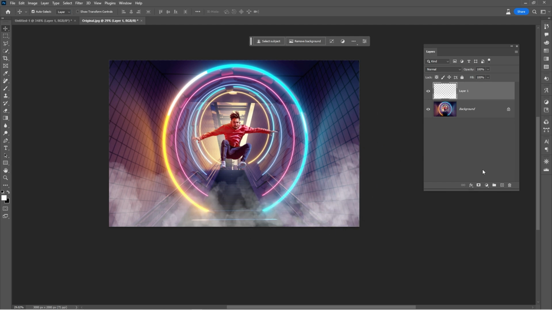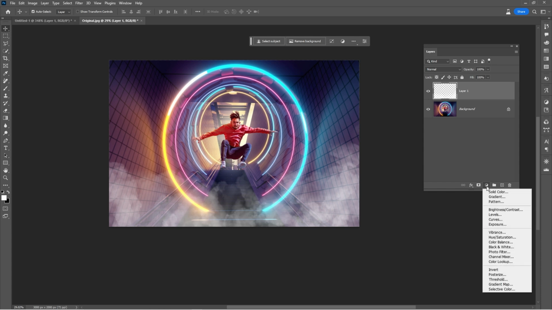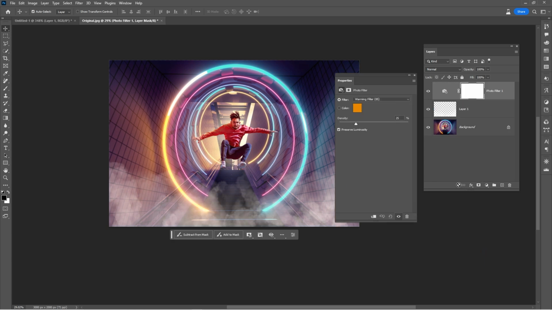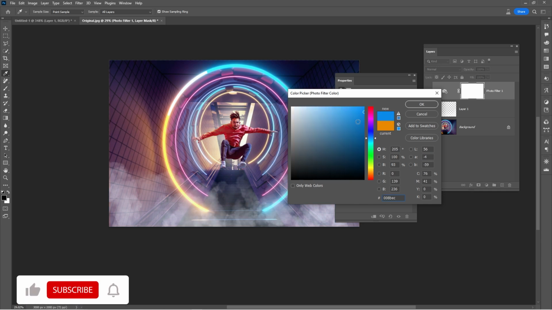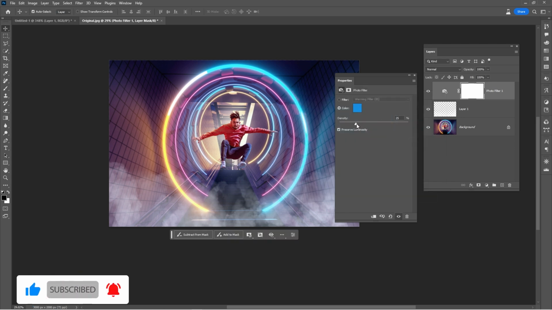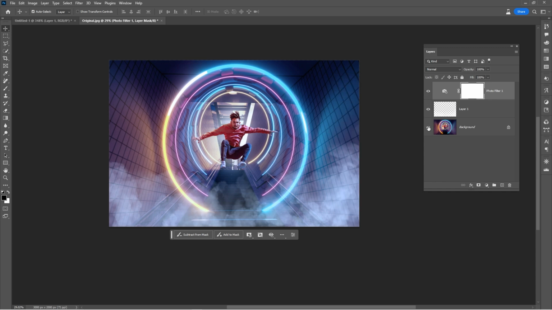Let's add a photo filter adjustment layer to blend the smoke and the image together. Follow the process. If the effect is too strong, lower the opacity.